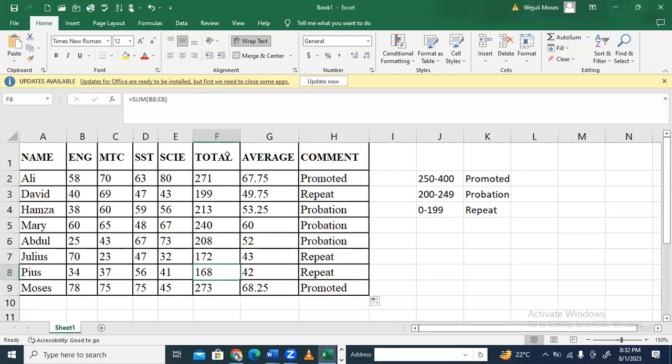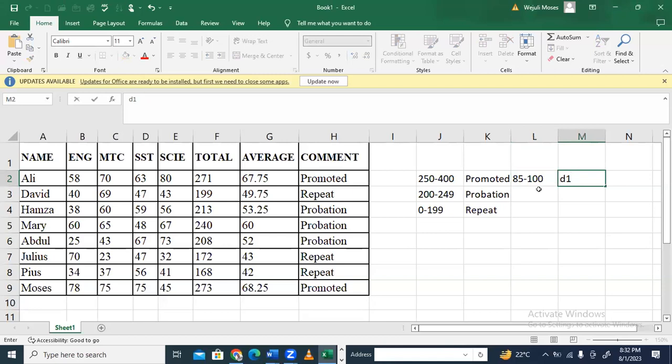The second way is when we are assigning particular grades or individual grades to these subjects here. Grades such as D1, D2, C3, C4. Just quickly, we can have here our grid, our scale. In most cases, schools use 85 and above. Okay, let's say from 85 to 100 to give a D1, and then 80 to 84, that's always a D2. Then from 70 to 79, it's always a C3.